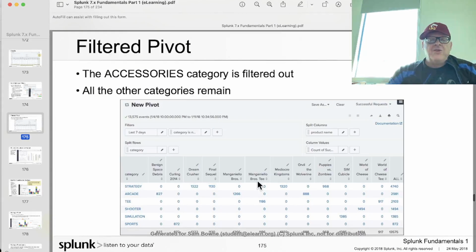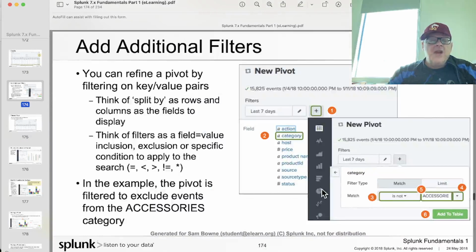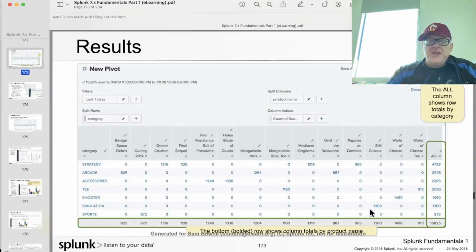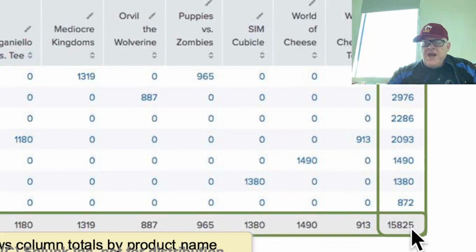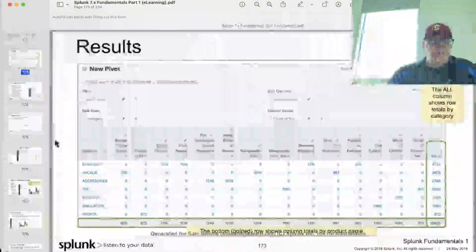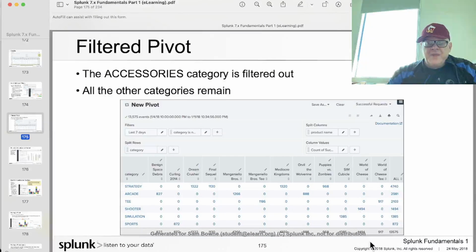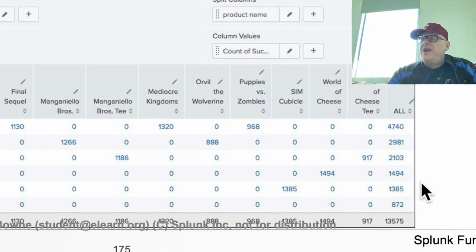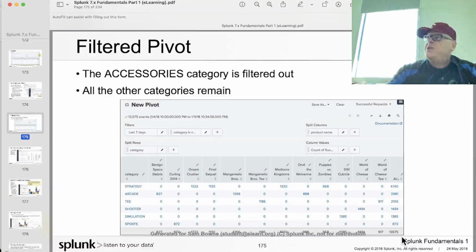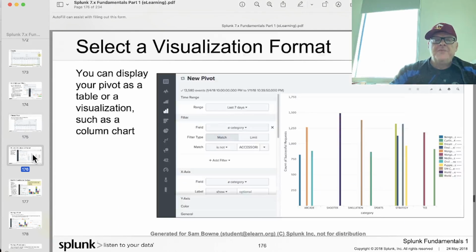So now it's filtered out. All the other categories remain. In fact, one thing that might be interesting is I wonder if the total changes. It was 15825. Now, if I filter this out, it's smaller. So it has removed it from the total, but I think it probably hasn't removed it from the search, but I'm not sure. It's a good question. It might have done that in a search. You could totally do that, category not equal accessories. It might work by removing that from the search. You can drill down to the search and find out, but I don't know what it did.